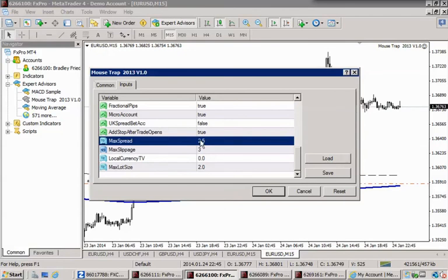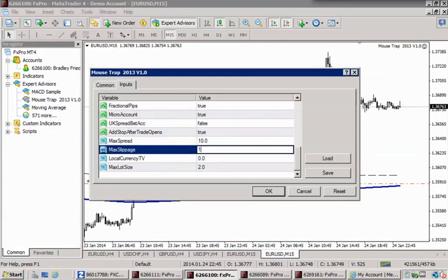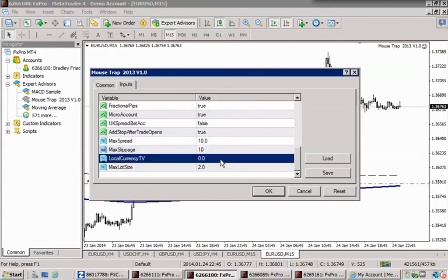Next thing is the max spread and the max slippage. And I like to set these both for 10 pips, simply because if you leave them as tight as what Chris has set here, then you tend not to get into the trade.